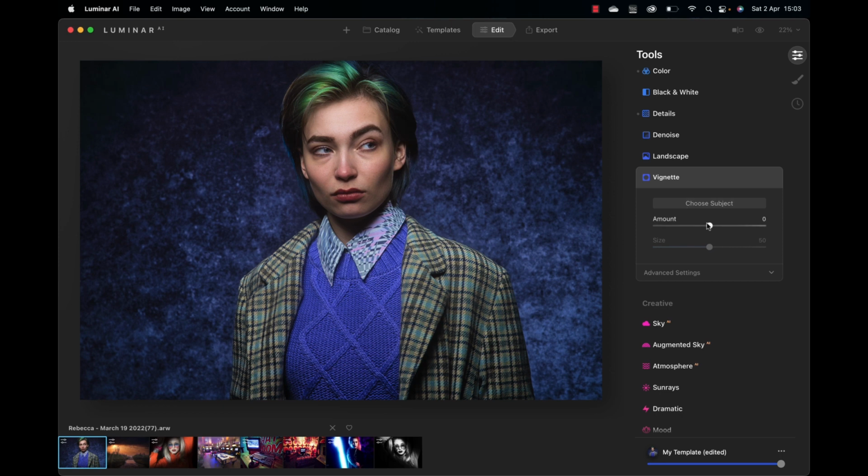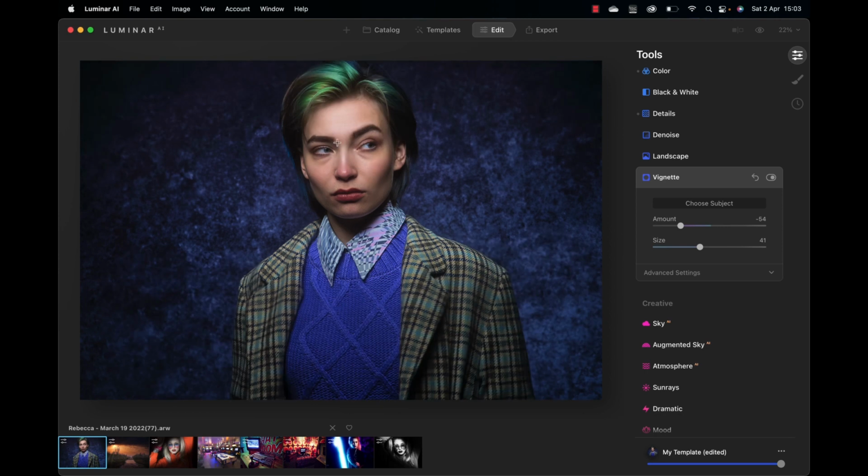Okay, let's go for the vignette. So I always like my images to be a little bit darker on the sides. You might say that's a problem with a lens, so we don't want this. But I think that a vignette can really enhance the shot and just pull the viewer in. And of course you can do select subject. And this is really cool because, for example, you want the vignette there. Or for this case, of course, we want it there. I like it a little bit lower.